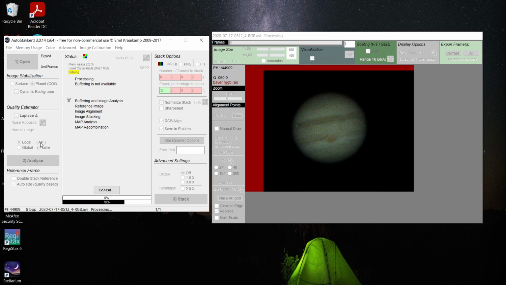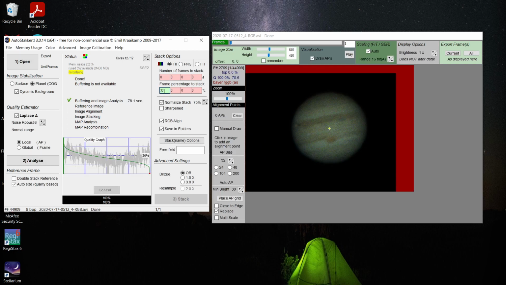I wanted to look at the alignment points and not the picture as a whole. I use quality based. I've tried double stack and that doesn't work for me. I've not had any success with it. I want it to stack me in a TIFF, not a PNG or a FIT. And I'm going to go ahead and use 30% of my frames in the stack. Now, I have a total of 44,909 frames in this 2.5 minute AVI, and it's going to pick 30% of the best frames to put in the stack. I like to normalize my stack at 75%.